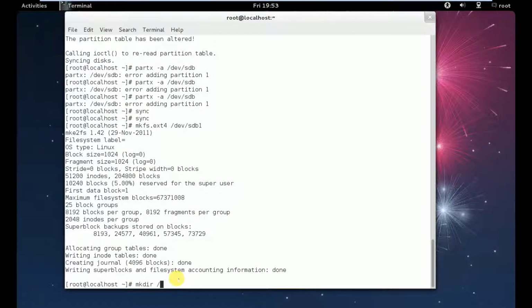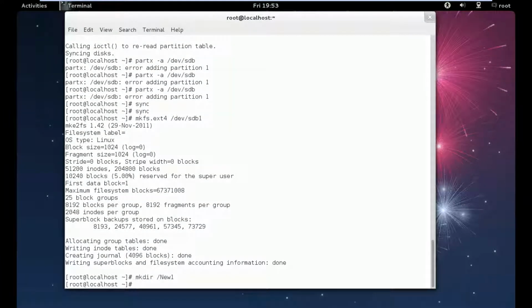I've given it any name, new one. So mkdir new one. Now I want to use this partition, so I want to mount it. Which drive am I going to mount? /dev/sdb1, the partition I have created. And where do we want to mount it? In new one I am going to mount this partition.